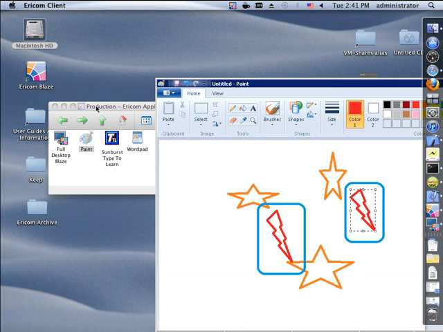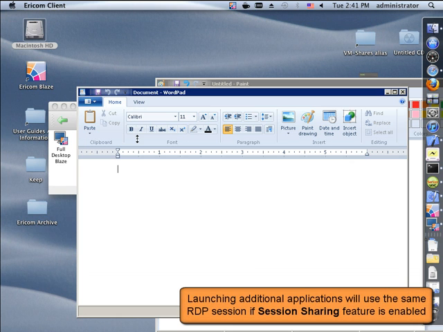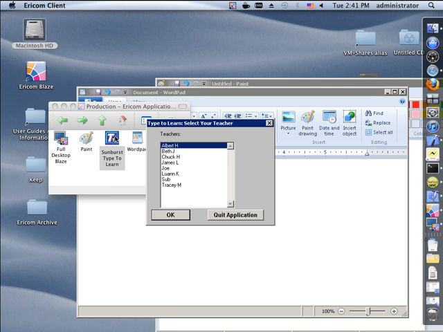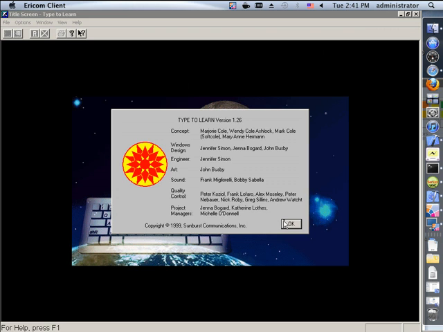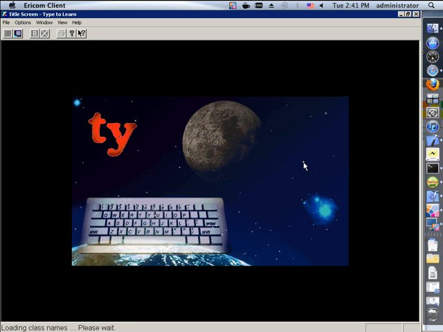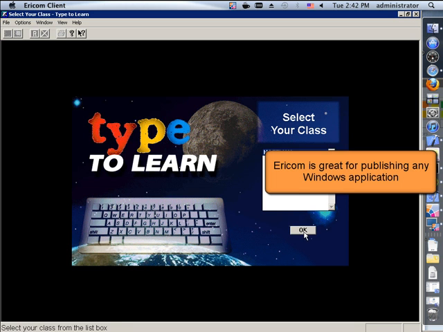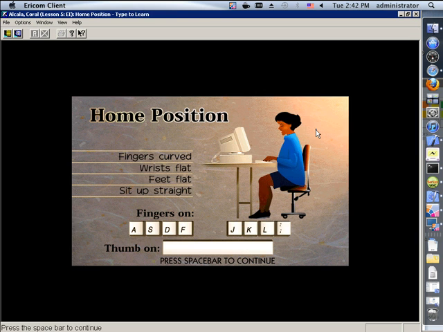The user can launch additional applications by going back to the application zone and selecting the desired application. In this example, the WordPad application is launched using the existing RDP session. Here, we're launching a third application. All three applications are using the same RDP session, utilizing a feature called session sharing.